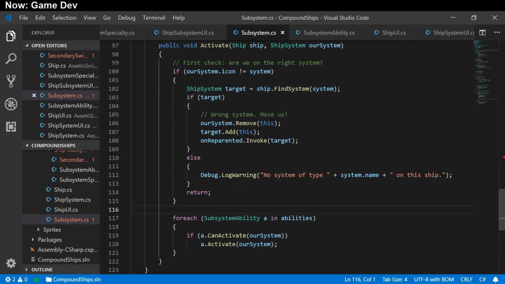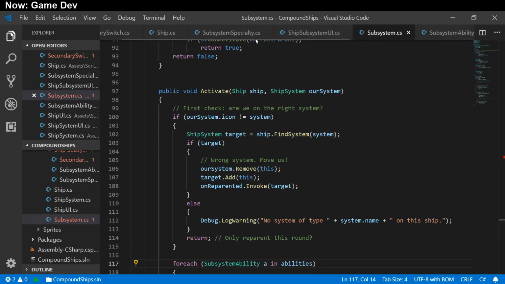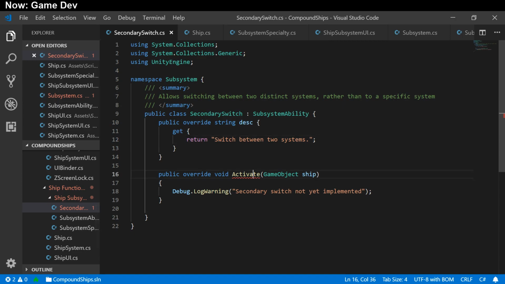So now what we've got is a setup where when we activate something, if we can't reparent it, then we reactivate it. There we are. No, wait, because that'll end up toggling it. I don't know. We'll figure that out later. So now we have the ability to reuse our abilities. For one of our subsystem abilities, we are going to go over to the switcher. Here it is with activate, and it's like game object ship. It's actually going to be ship system, right?